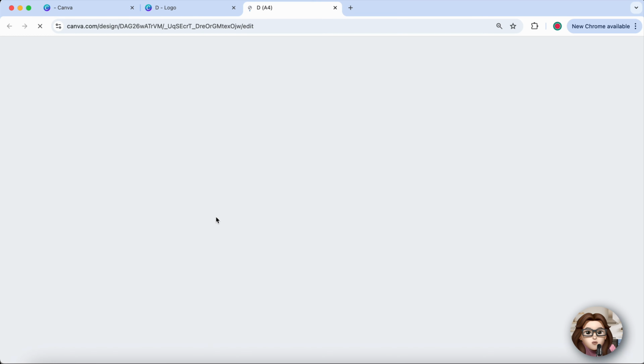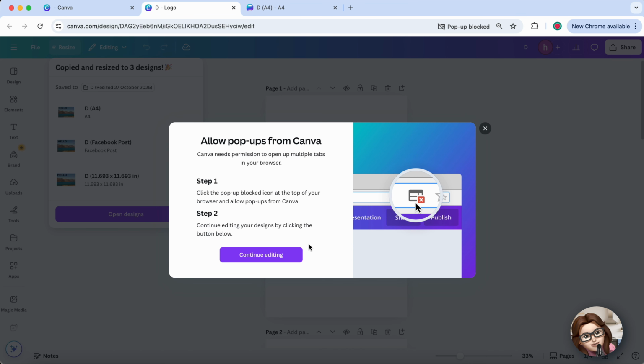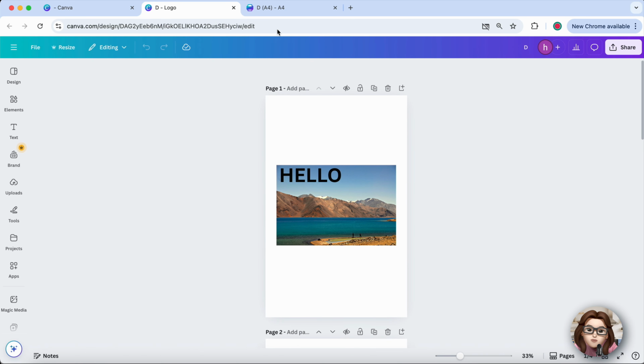And that's it. You now know how to change your canvas size in Canva and keep your designs looking professional across any format.